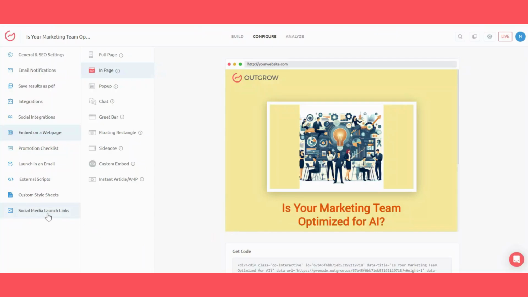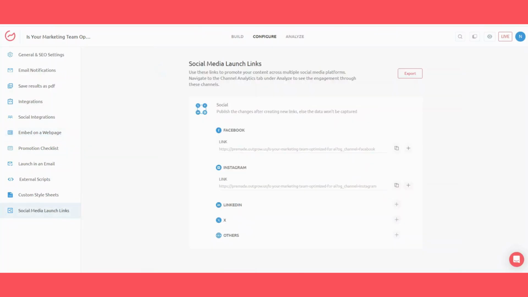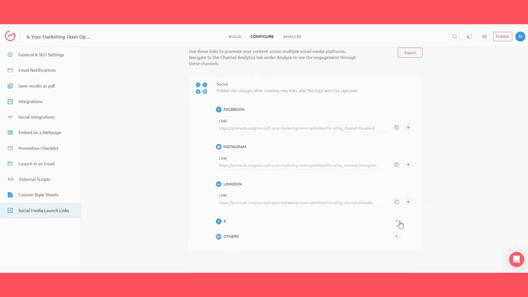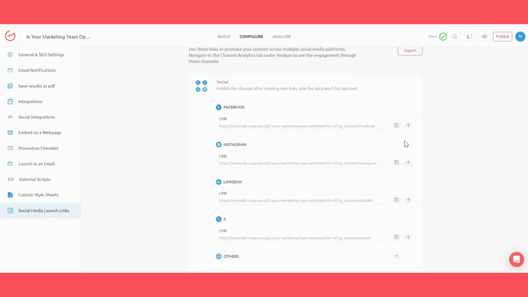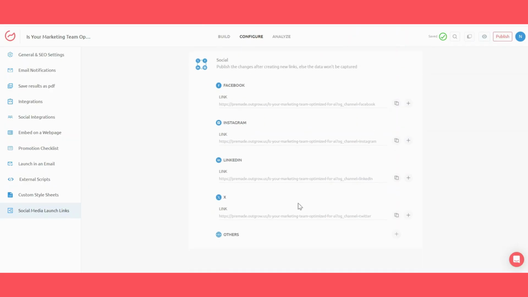Now click on Social Media Launch Links. Here you'll find options for Facebook, Instagram, LinkedIn, X, and other social media platforms. Simply click on the platform of your choice to generate a shareable link. Then use these links to promote your content across multiple social media channels.